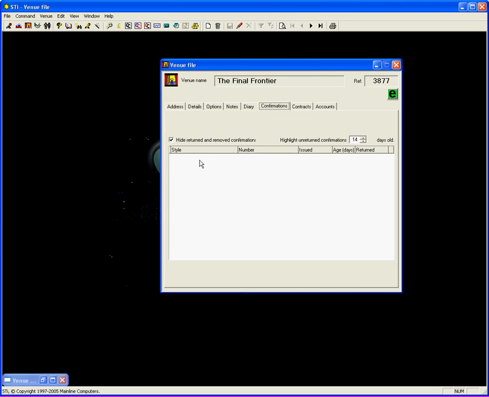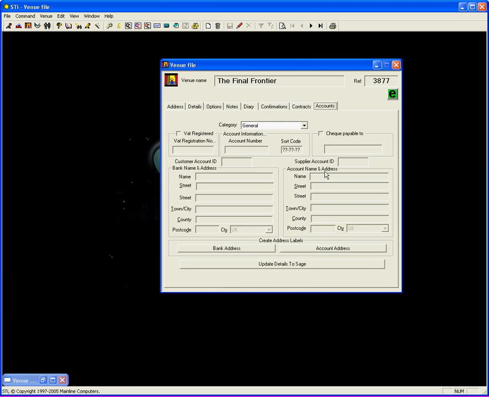Confirmations, list of any confirmations we sent. Contracts, list of any contracts we sent. We've got the accounts, so once again, if you're sending the accounts to a different address than here, then you would enter that there.